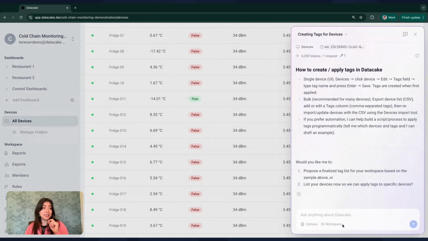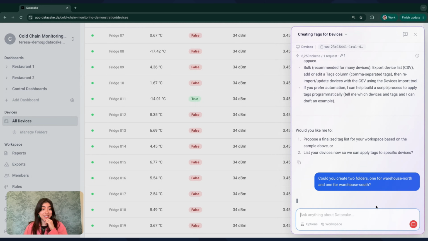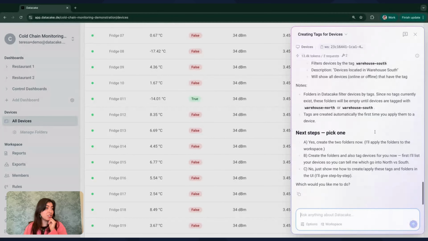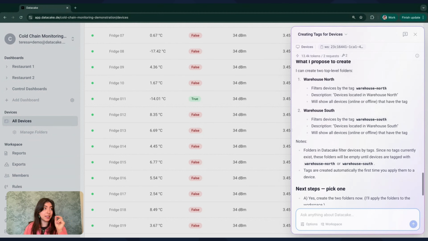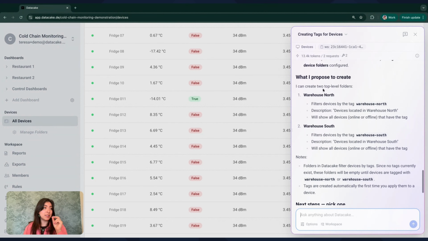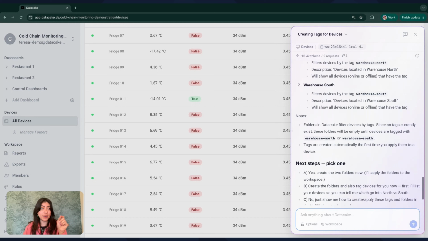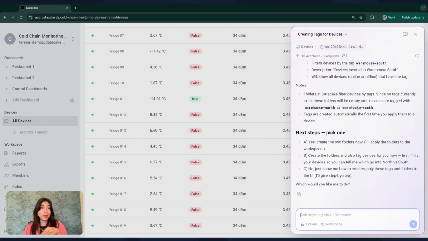Now I'm going to ask the AI agent, could you create two folders, one for warehouse north and one for warehouse south? Let's see now what it comes up with. And as you can see right now, I have no folders inside of this workspace. So again, the agent is going to analyze what's happening in your workspace, and it says it can create two top-level folders for warehouse north and warehouse south, and it can filter by tags.